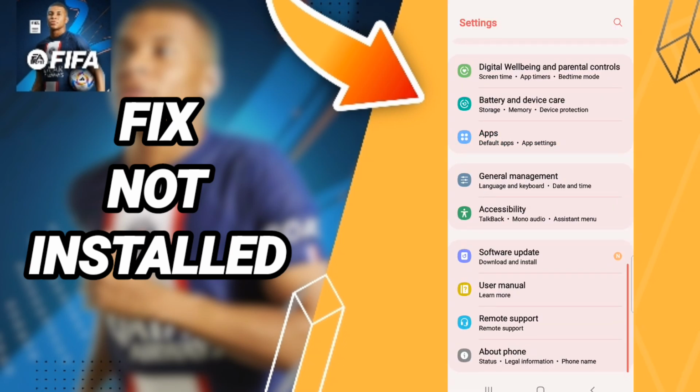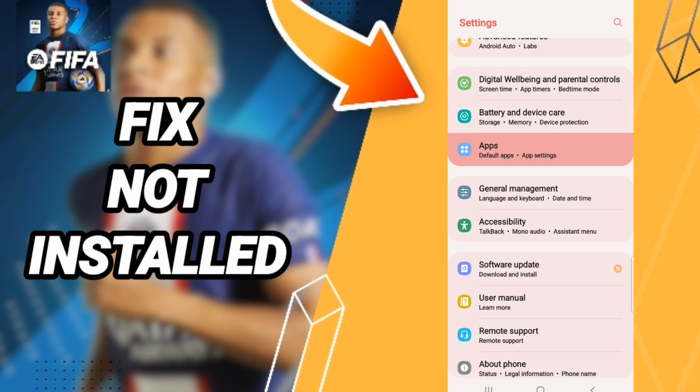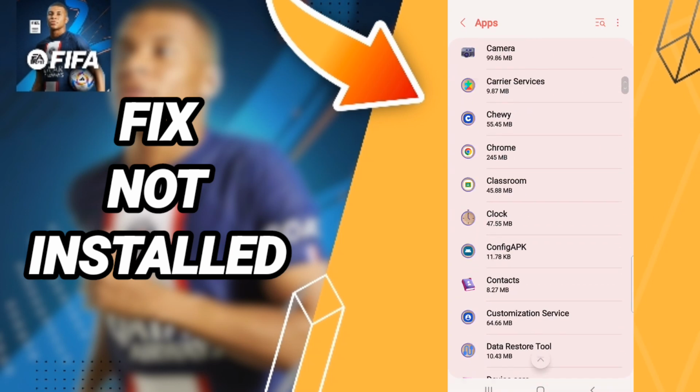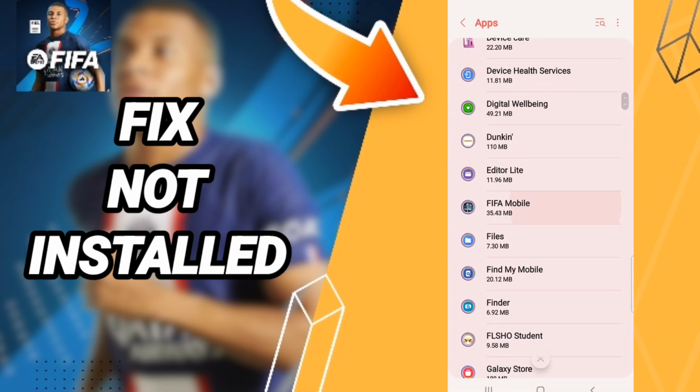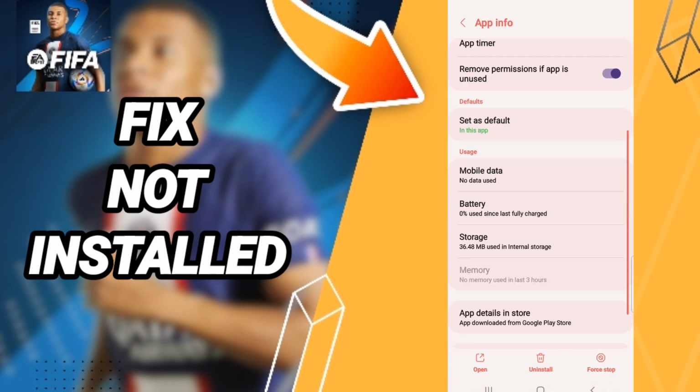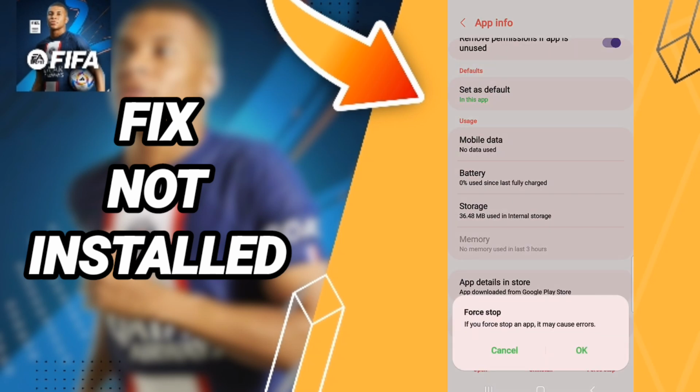Here in this page we click apps, default apps, app settings. When you find this page you will search about FIFA Mobile. Then in this list of app info you will click on force stop and you will click OK.